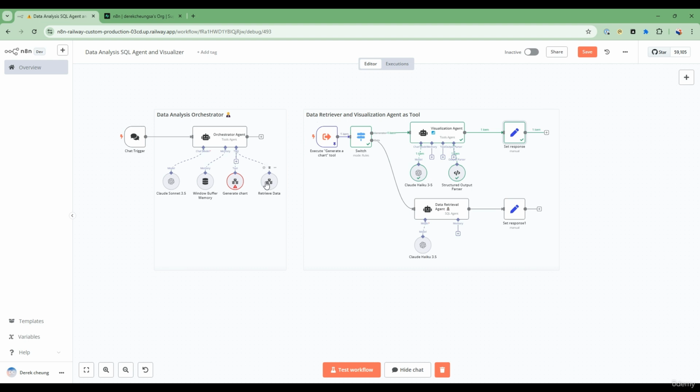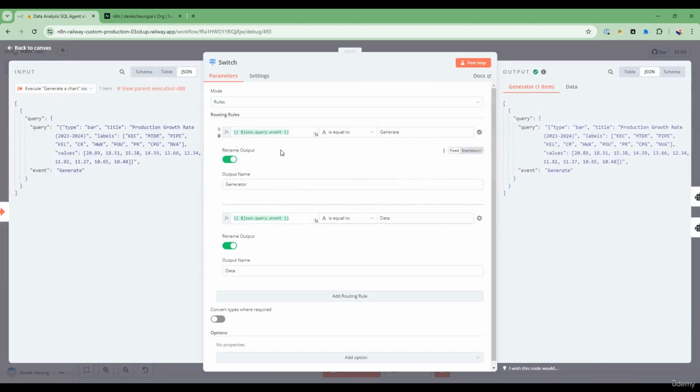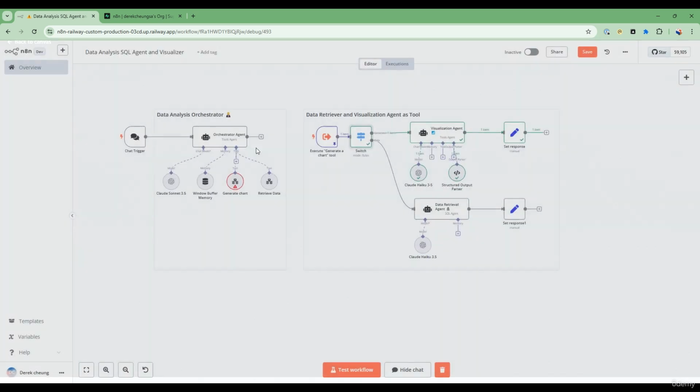Now, if I go to retrieve data here, what's going to happen is that this switch will have data, will go into the data path, and the data path will go into the data retrieval agent.